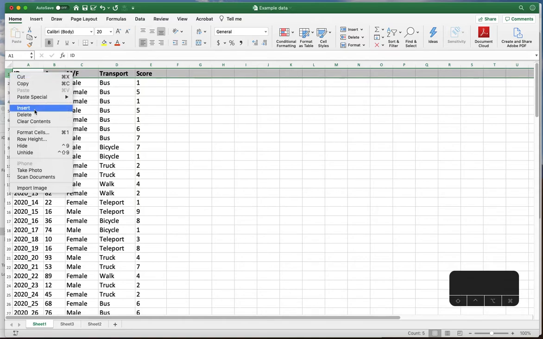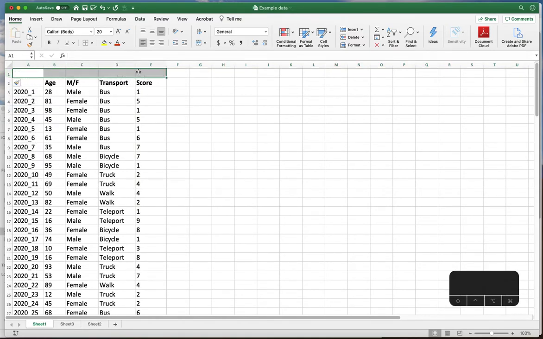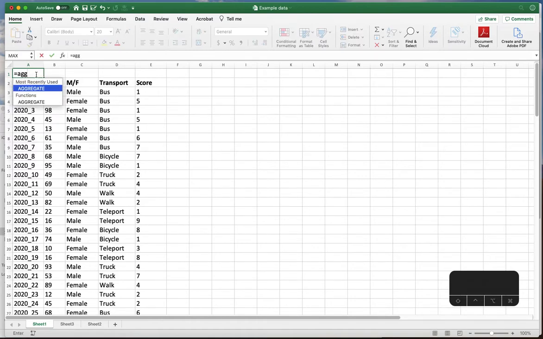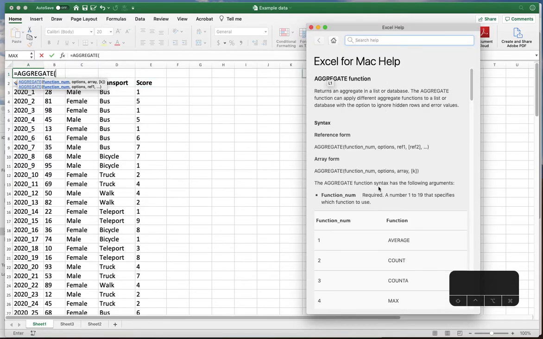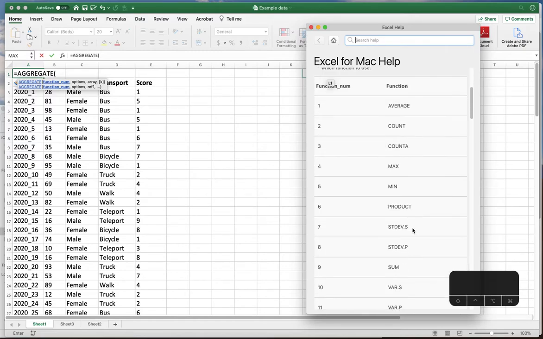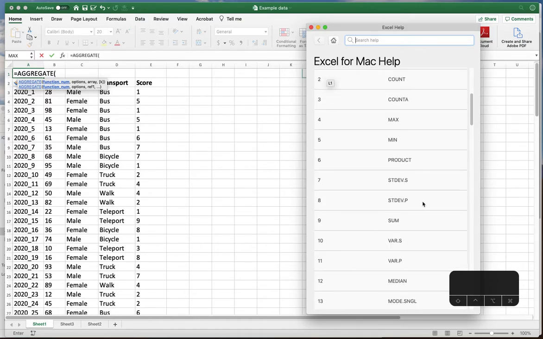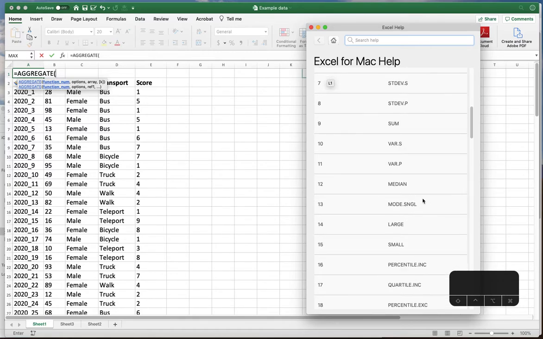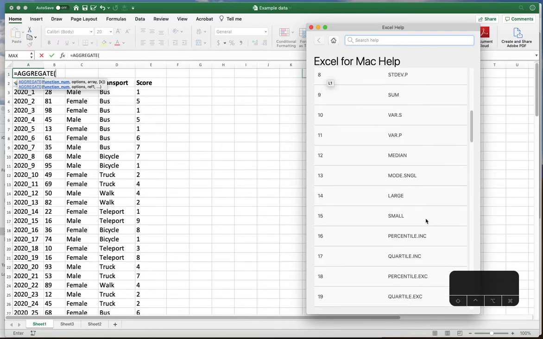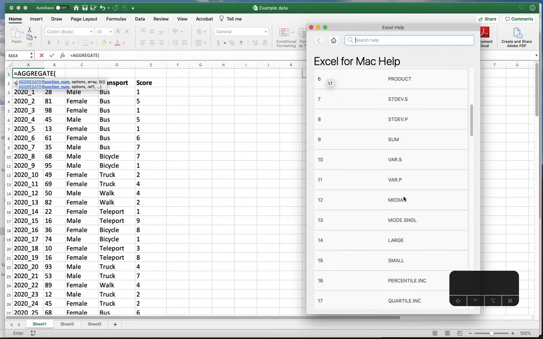What I do is I always put a row up the top. I insert a row up here, and I use, here it is, the aggregate function. So we go equals aggregate, and if I just open up the Excel helper, you can see that it will return any of these functions: average, count, max, min, product, standard deviation, sum, variance, median, mode, largest, smallest, all these different things it will return.